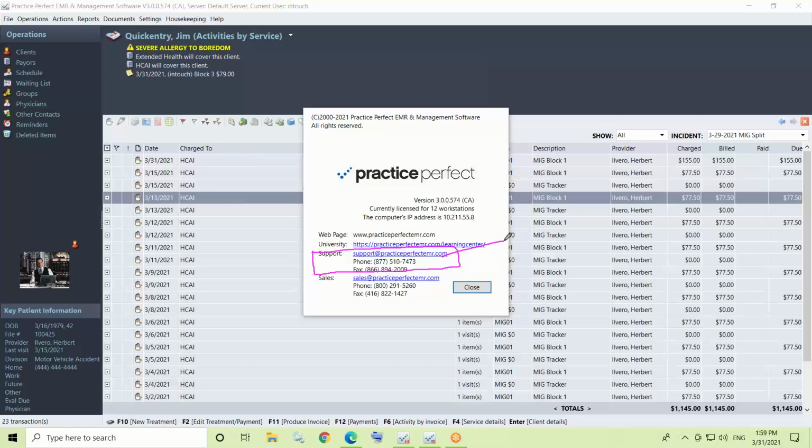And if you want to reach Carrie or myself, my name is Heather. You can use that email address. Just replace the very first part of that, support, with either of our names, Heather or Carrie, if you want to reach Carrie directly.